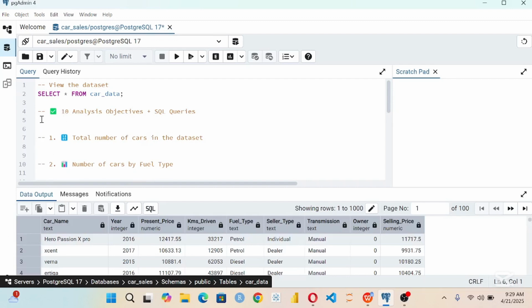So that was the first thing that you need to do, is to just view the data. You try to see if you have the data that you need to proceed to the next stage of performing the analysis. So now question one will be, we want to see the total number of cars in the data set. This is the next question.